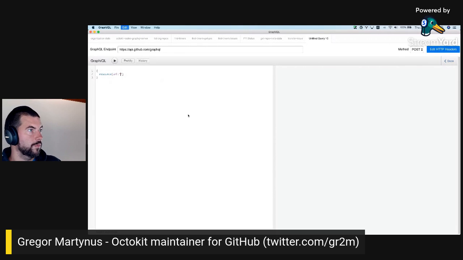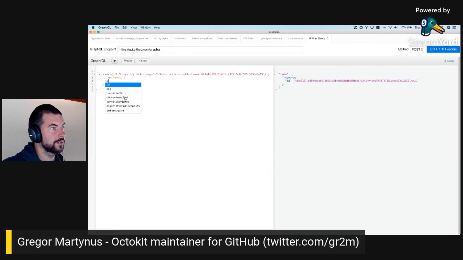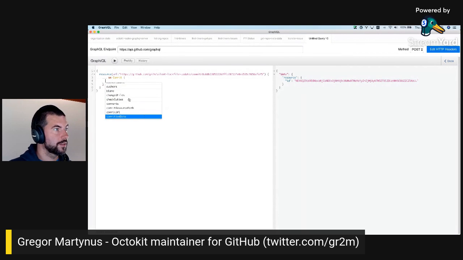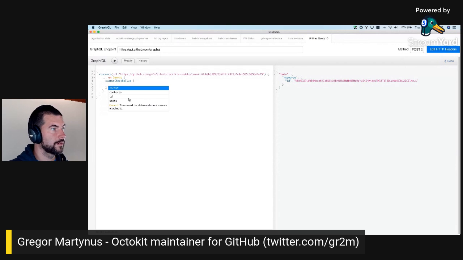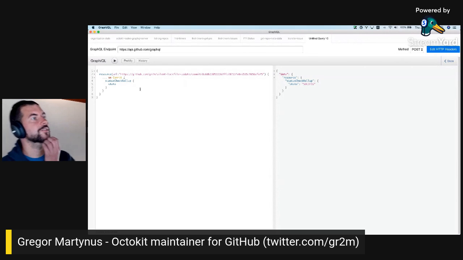So here, I think we can, yeah. So now we have the commit. Let's see what properties we have. Status check rollup. Well, that looks great. State. Huh, interesting.